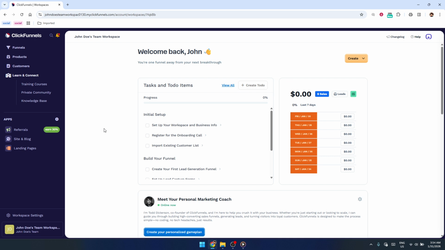Make sure you're already logged in to both platforms in your browser before you start, just to keep things quick and easy. First, let's start inside your ClickFunnels account. From your main dashboard, look over to the left-hand side of the screen. In the sidebar, you'll see an option called Workspace Settings. Go ahead and click on that.